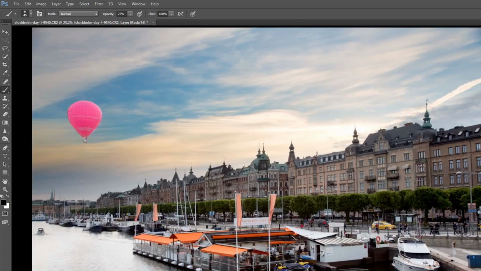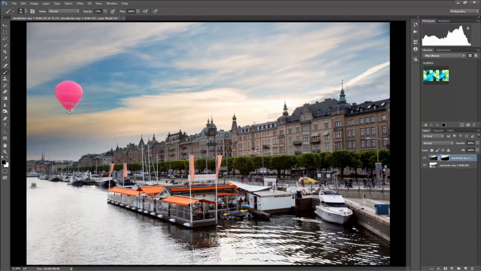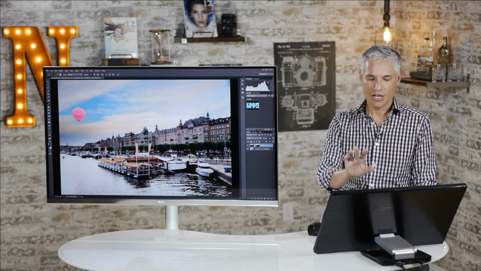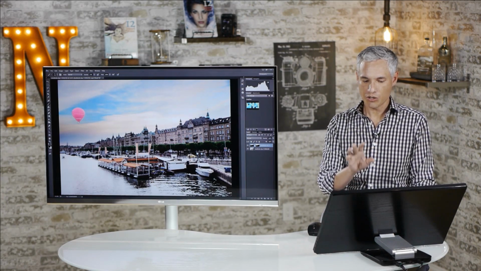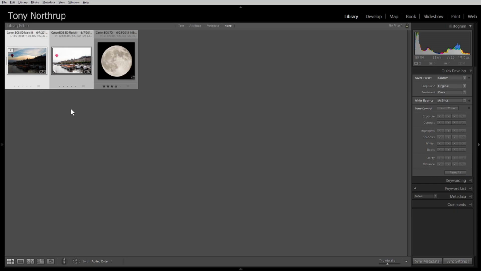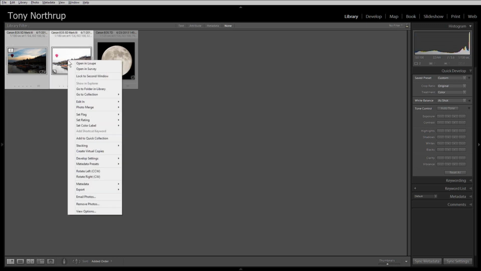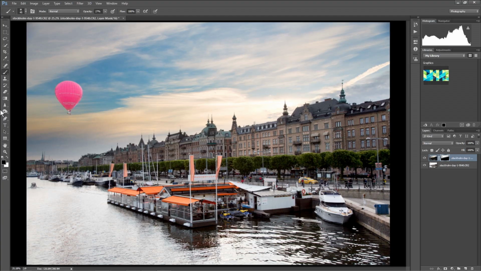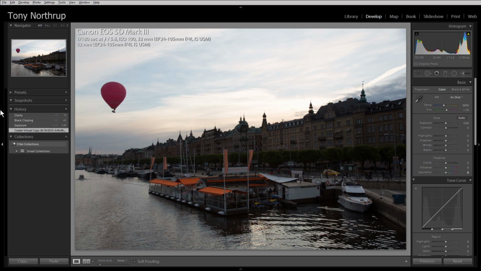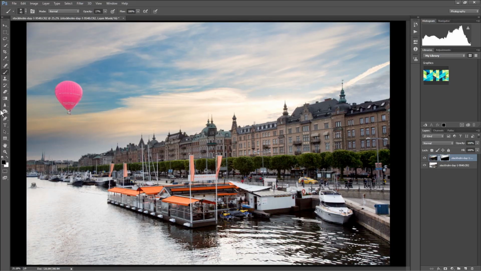So hit Control-Z to zoom out, and it's not perfect. I could spend some more time refining that, but you can see it's looking pretty good, and it's certainly looking better than either of the original pictures. And so that's our before, and this is our after. And you can see it's by far better. But I want to do one more thing.